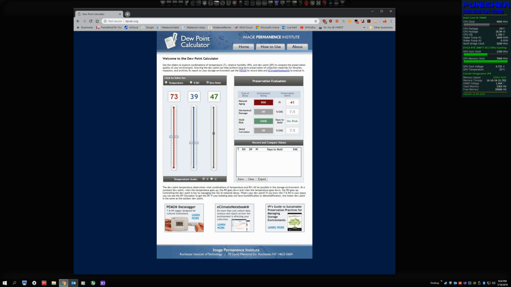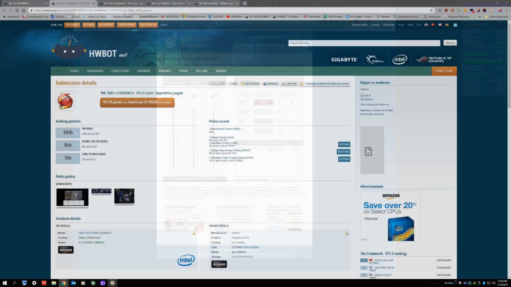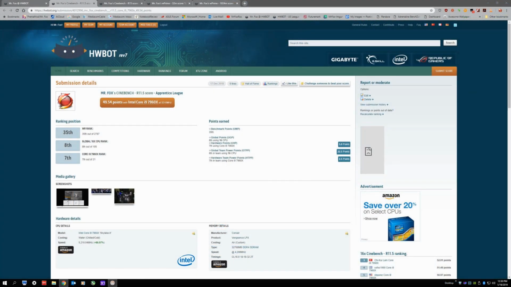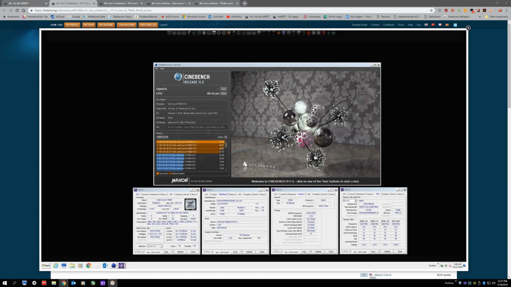So what kind of results can you expect from 5.2 gigahertz on the 7960X CPU? Well, in the Cinebench R11.5, you can expect about 49.54 points. Now that's using the chilled water cooling. It will not even pass Cinebench unless I have that connected directly to the chiller and bypassing the radiators. The CPU gets too hot and it'll crash if you try it.